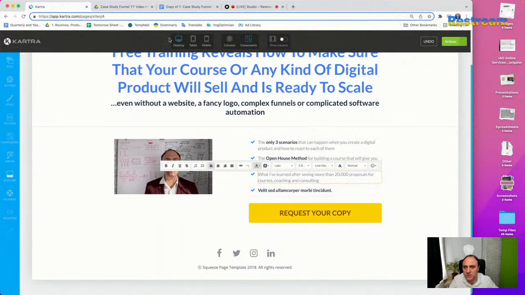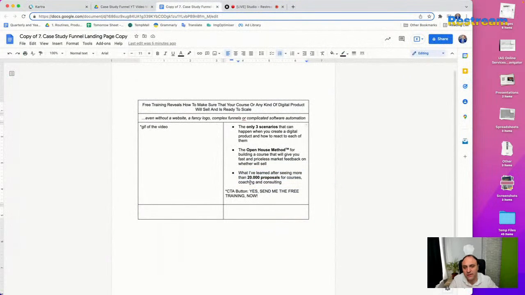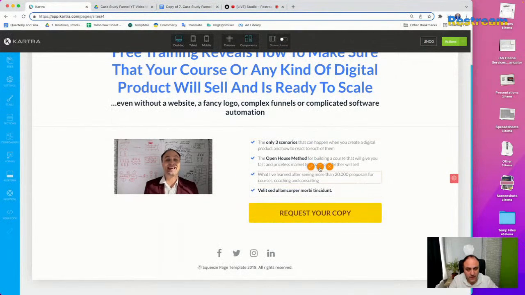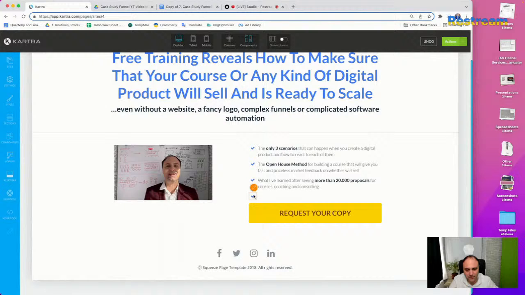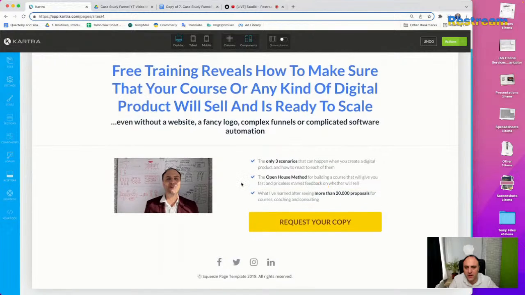So that's the open house method, and the last one is what I've learned after seeing more than 20,000 proposals for courses, coaching, and consulting. And this is true. I have seen more than 20,000 proposals, so I know what works and what doesn't. When I send a proposal for a course or a coaching or consulting, I have in mind the percentage, the likelihood of that being won. So I will delete this bullet point. Okay, looks like we're good.